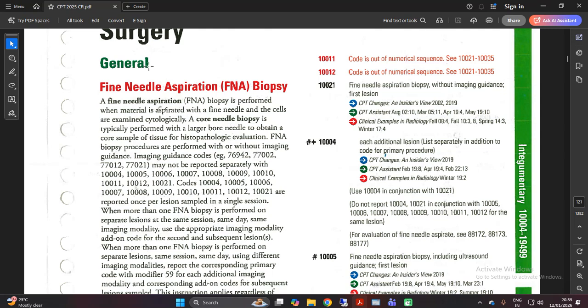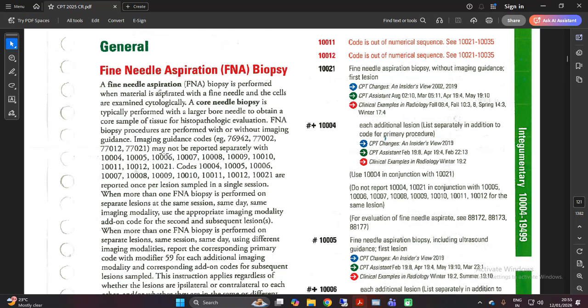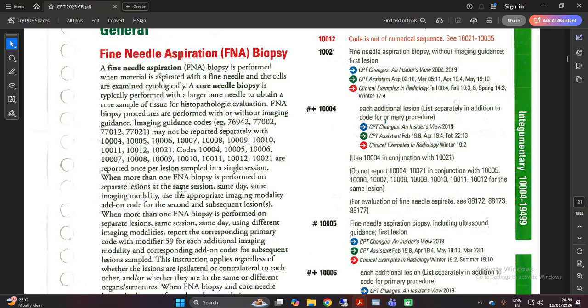Of the CPT code book. What is the meaning of this? You can use these codes in all areas, irrespective of the location. For example, a patient performs FNA in the nervous system. Will you code this section or not? Yes, we can code. Perfect. Why? General means this is common for each and every section, like the 1 to 6 series.